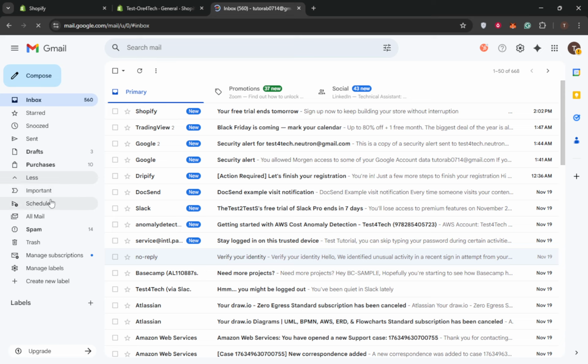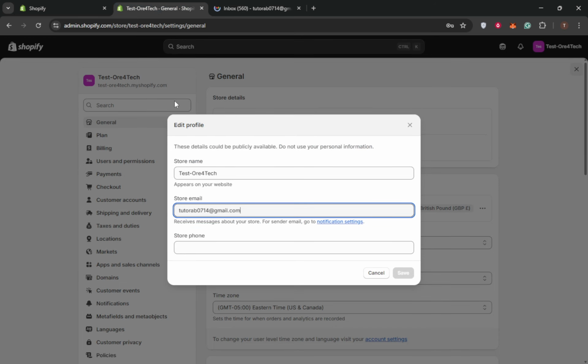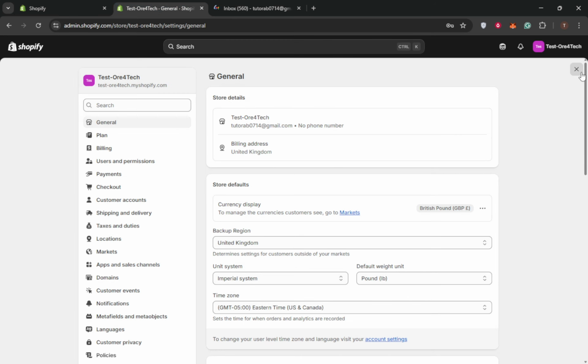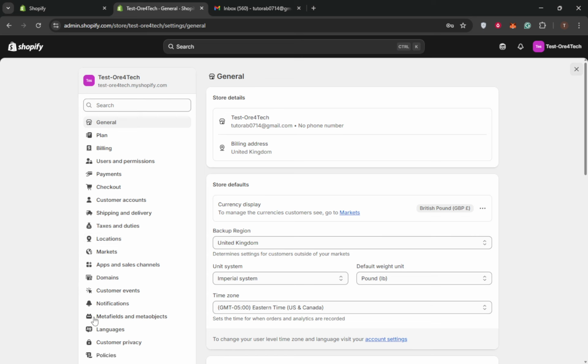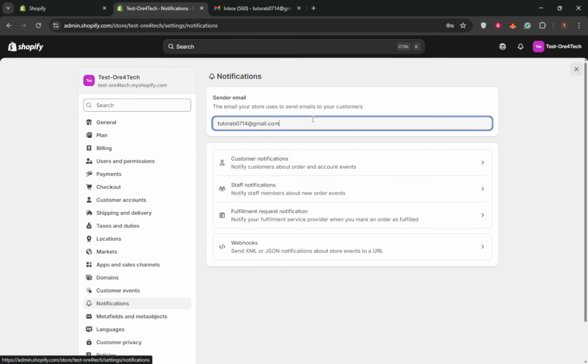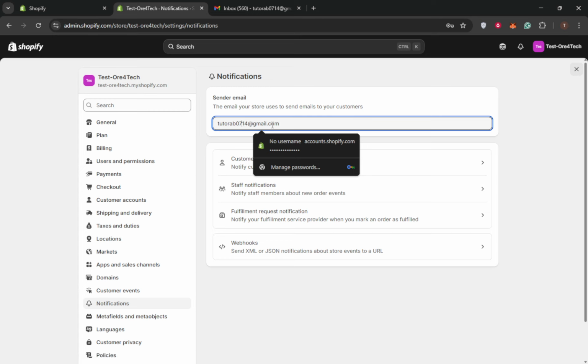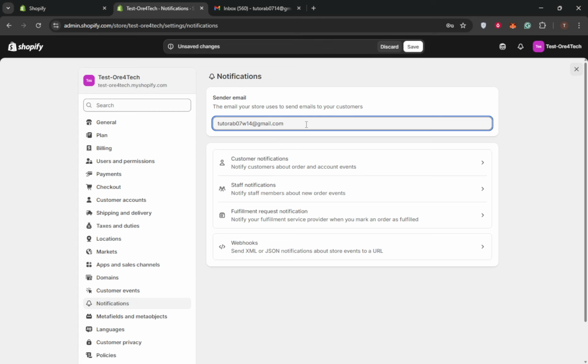From your Shopify admin, go to Settings and select Notifications. Find the sender email field, enter the address you want customers to see, and click Save. Just like before, Shopify will send a verification email to that address. Open it and click the link to verify. Until you verify, Shopify may continue using the previous sender address or a default no reply.